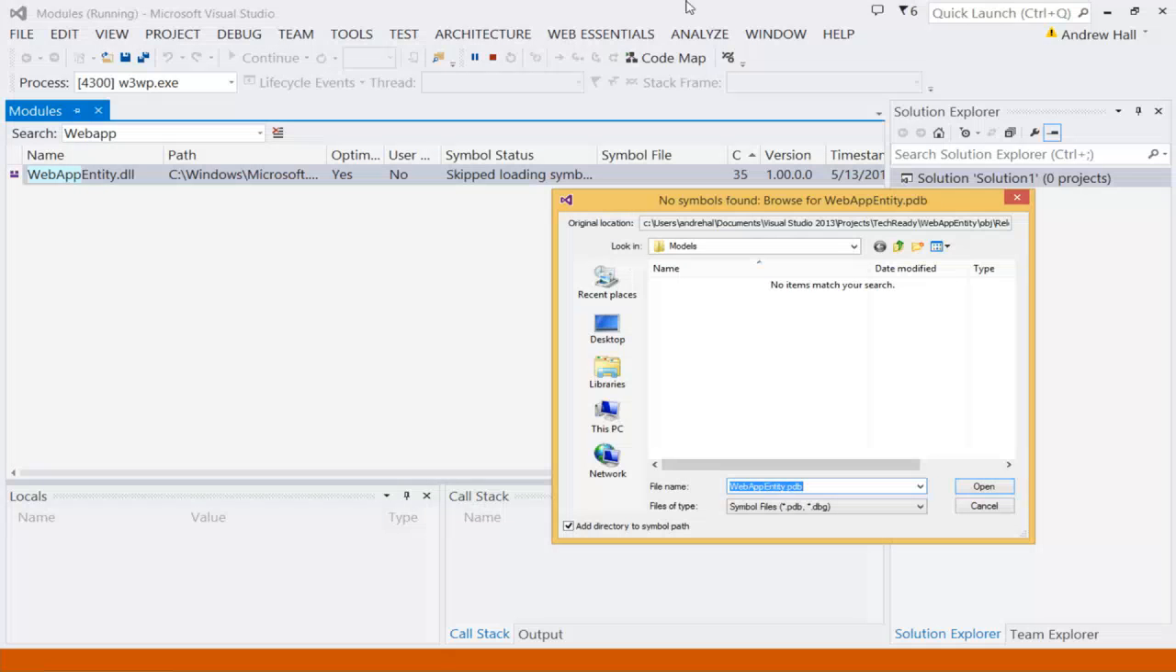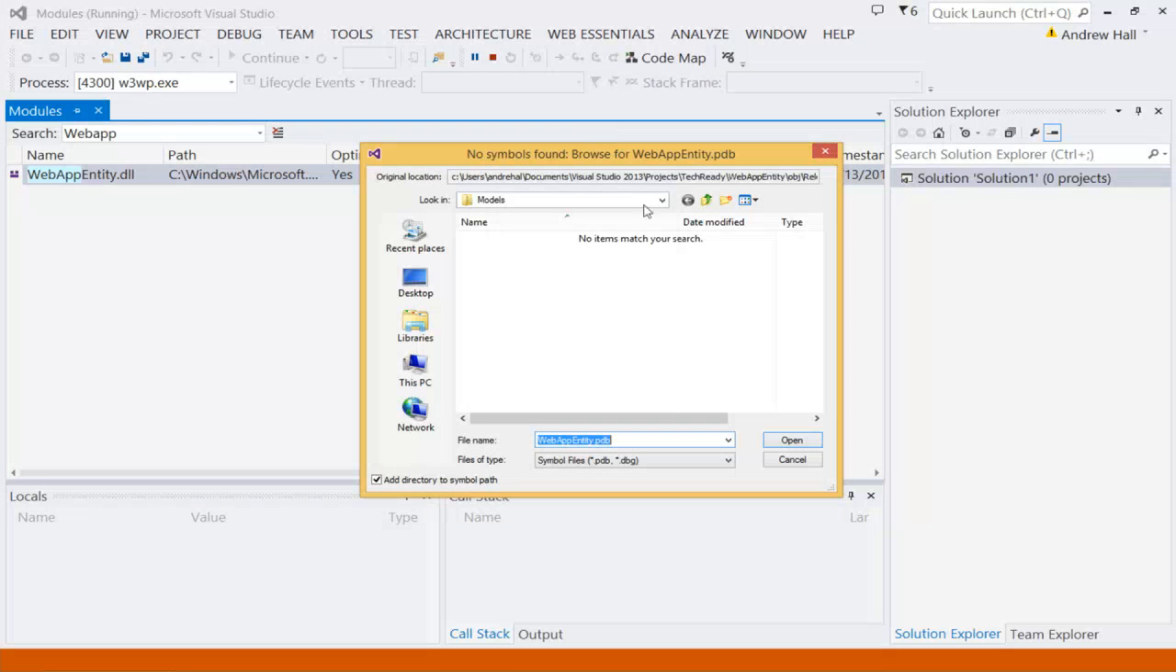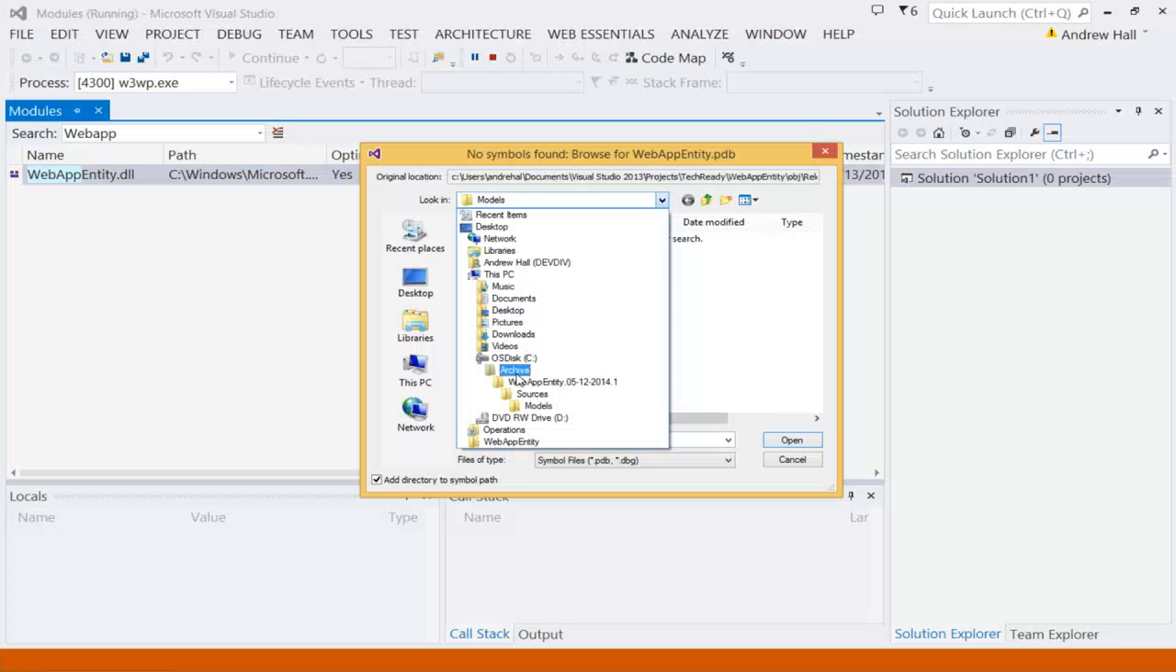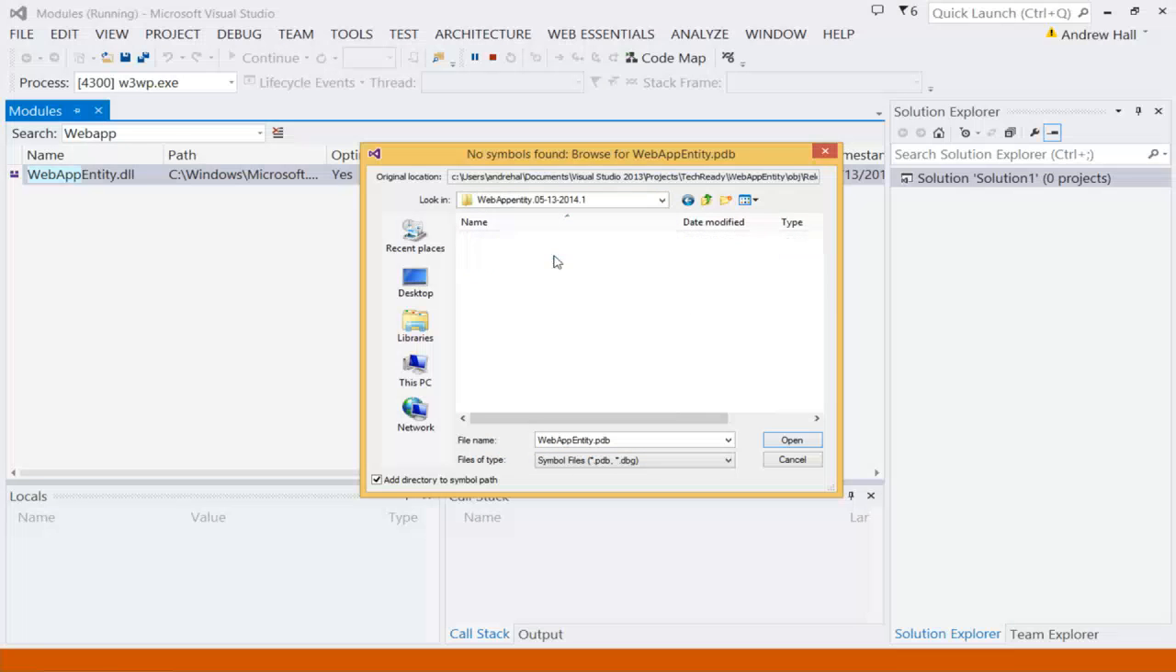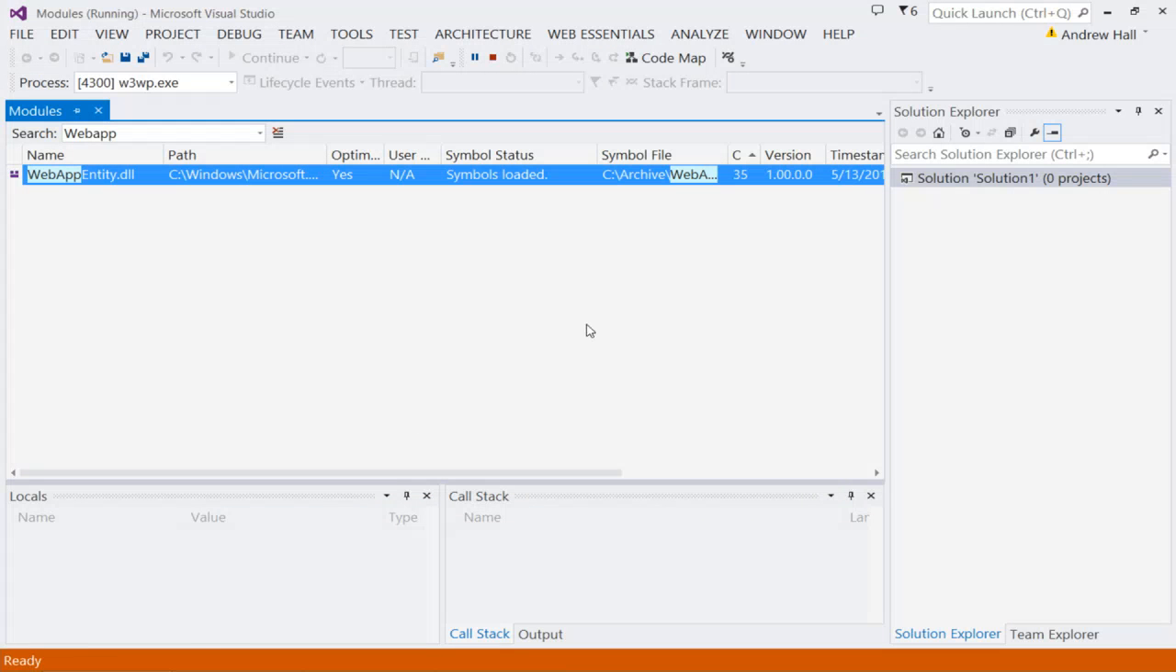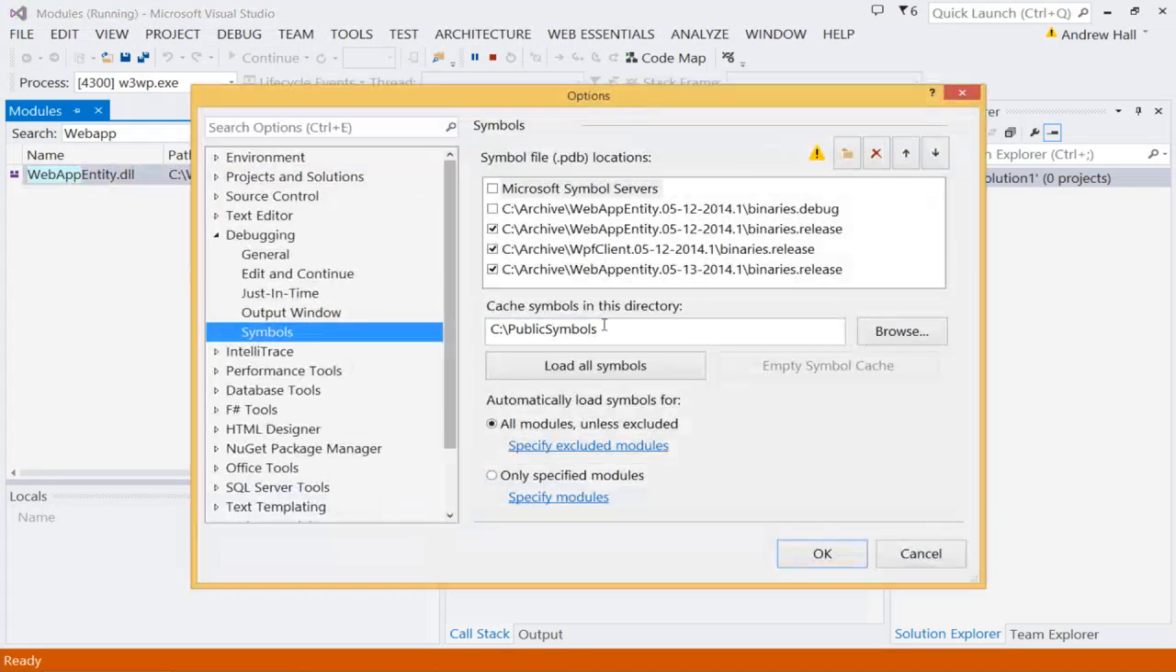Fortunately, I wanted to make sure that everybody saw this. I had saved my symbols. So let's go to my archive. I think this is my build, binaries release. Once I get to the folder that my binaries are saved in, I don't have to pick the symbol file specifically. If it can find the file in that folder, it's going to automatically grab it. And the other great thing is it's going to automatically add that path to my symbol files path under Tools, Options, Symbols.